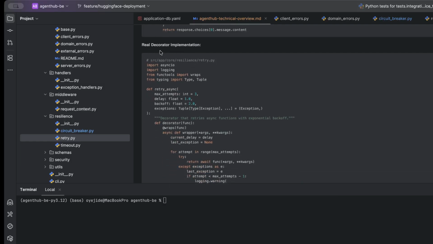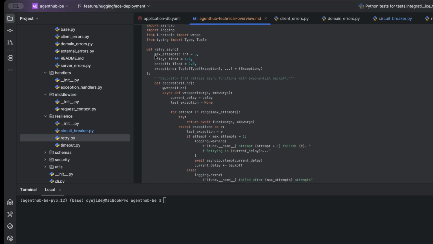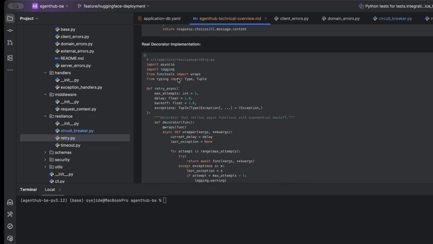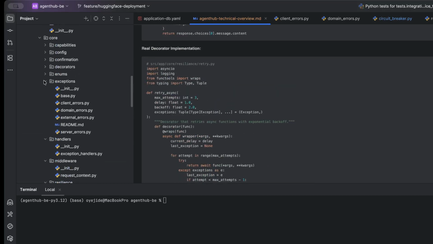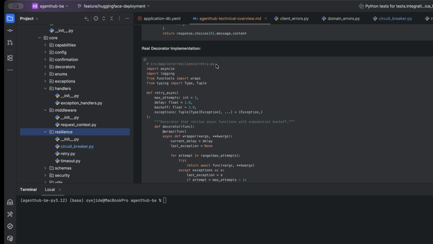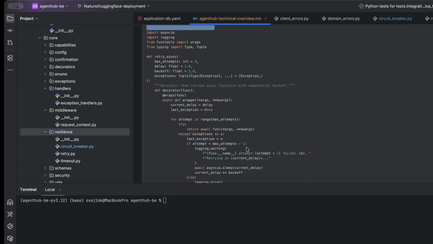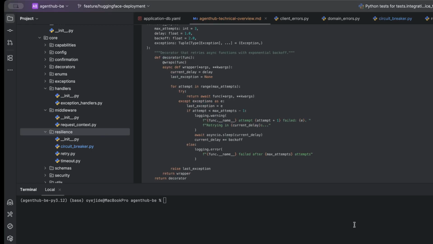If you look at the decorator implementation, it is also here. If you check the code, you see it in the core aspect of the application. If we come to the resilience, then you see resilience and you see retry. This is the real code I put in, so you can go through it. If you have any problem or anything, then you should let me know.